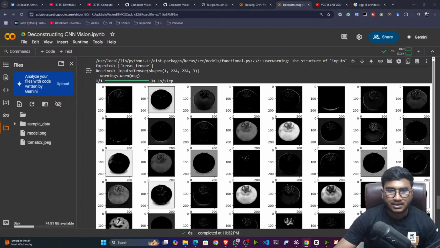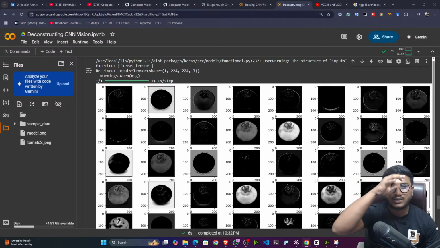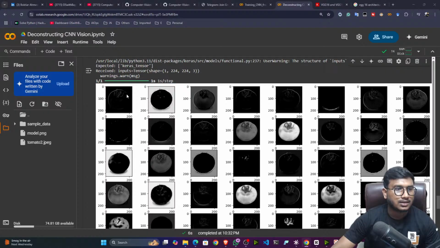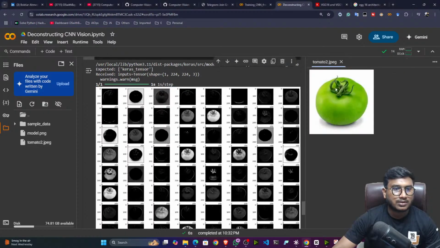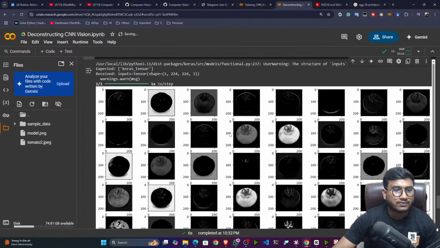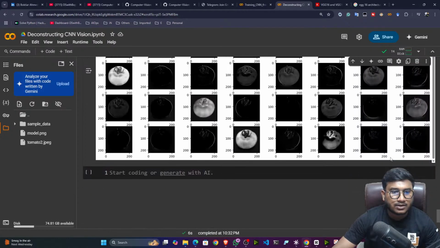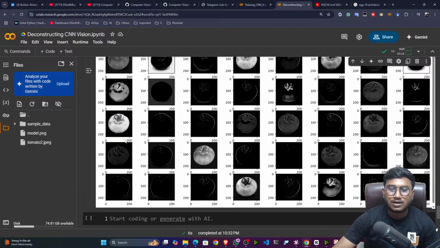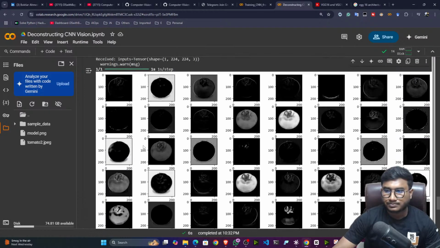Is it amazing, guys? Tell me. Now in real time you can see how your filters, how convolution is happening, how it is identifying different features. We have passed this tomato image, right? And these are the different features I got at the first layer. Some of the filters extracted this kind of line, some extracted this kind of line. So these kinds of features I got, and these are called primitive features, guys.